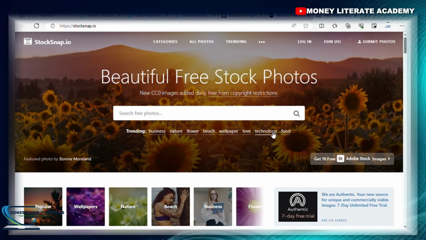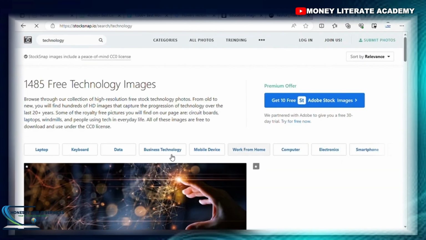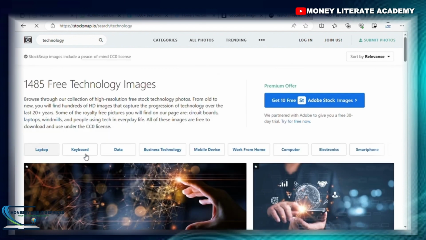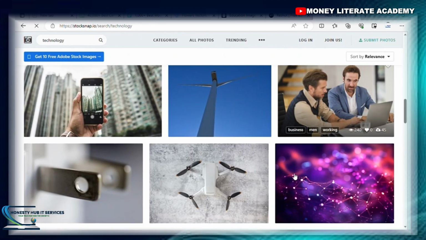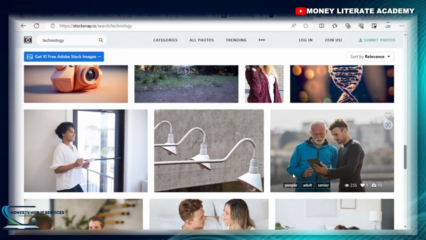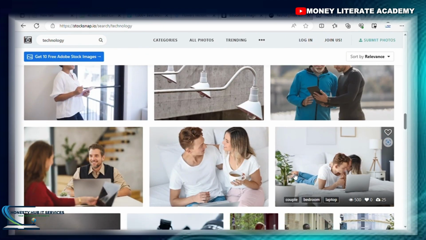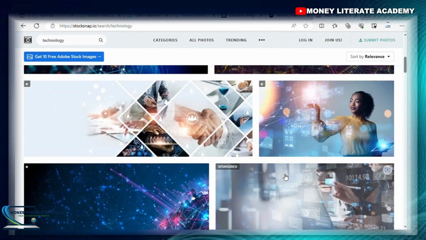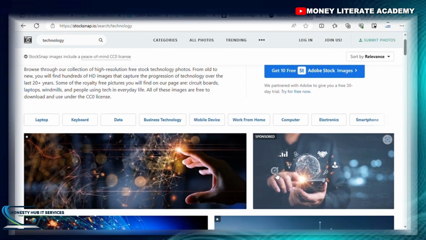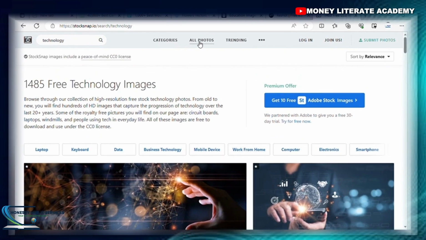So you click on technology and it will take you to the page where you see so many pictures with respect to technology, right? For instance, they have laptop, keyboard, data, business technology, mobile device, work from home, so many beautiful designs. In fact, Stocksnap.io is very lovely. So you can visit the website and get so many stock photos over there, and use them for your own video editing, and you will really love it.